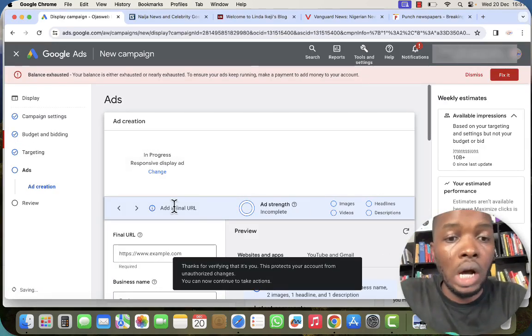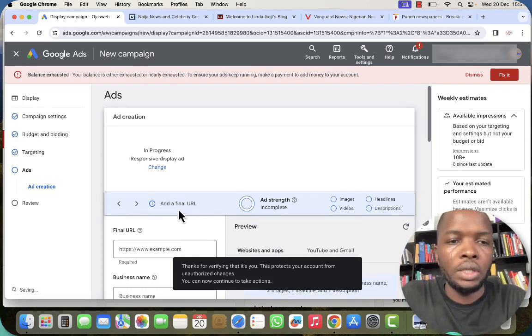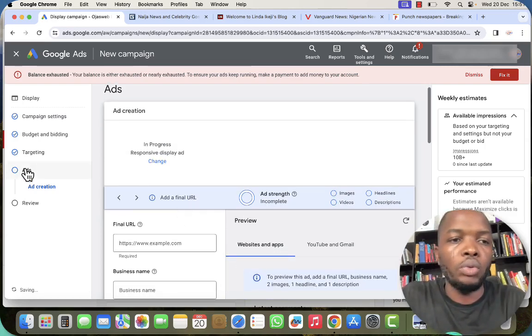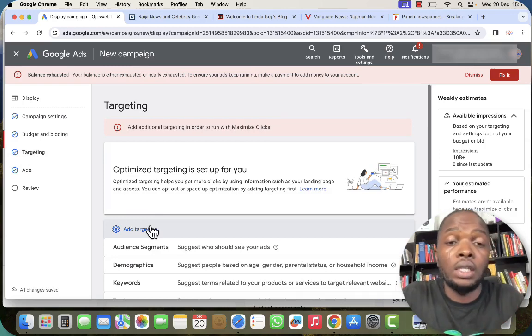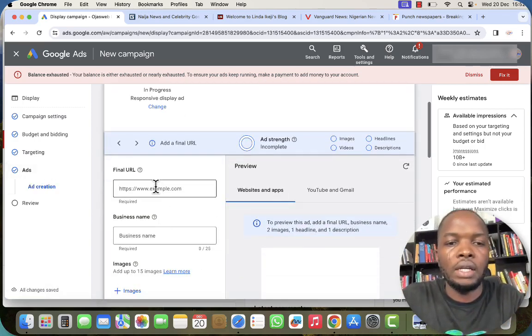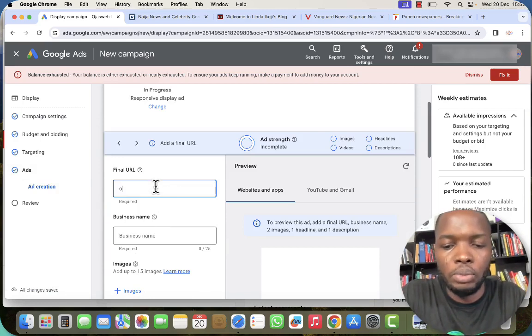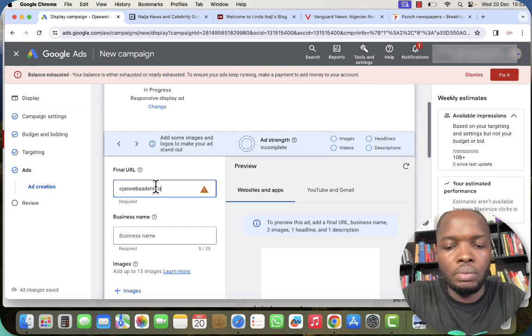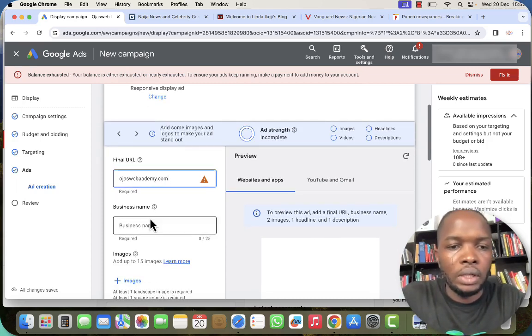Right now I'm on the ads page, but before arriving on the ad page, I can go back to the targeting page to add some targeting for this particular campaign. I think I will do that after creating the campaign. So let's leave this for now and click on add. Then we can enter information for the advert. Let's just use my website, ojaswebacademy.com. Then let's enter the business name, Ojasweb Digital.